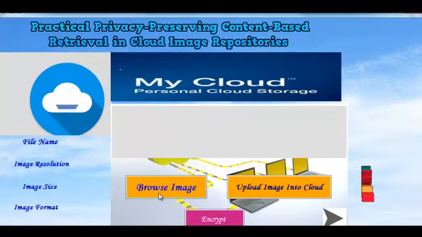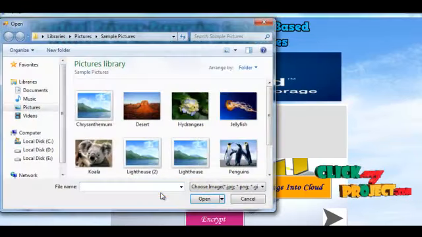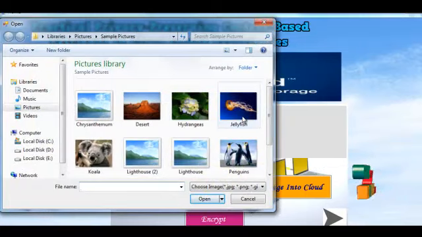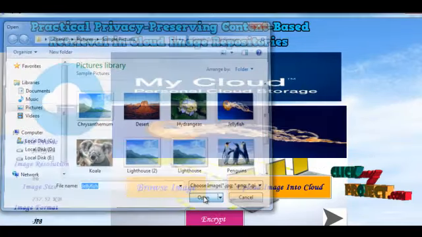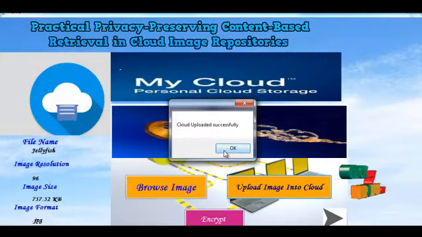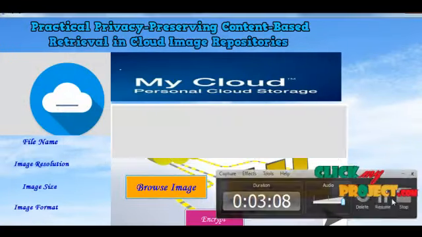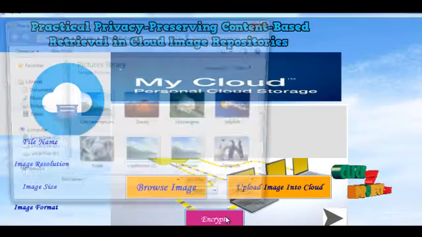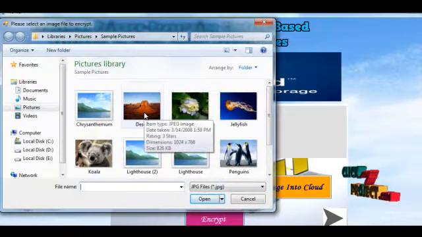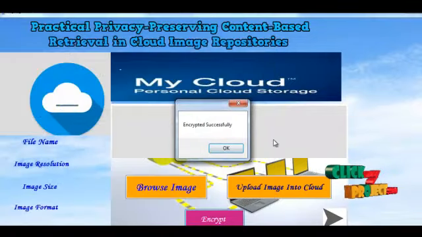Here, initially the user browses the images from the local disk. Now upload the images into the cloud. Now we encrypt the same images. Then the encrypted successfully message is displayed.